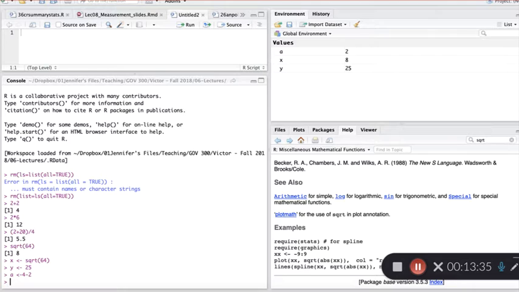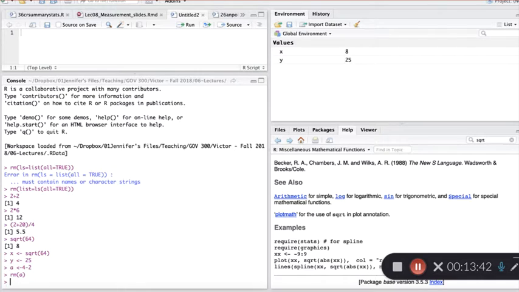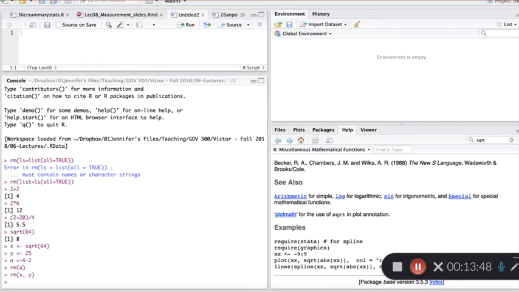Okay, so now, if I wanted to remove a function, I use the rm command for remove. So I'm going to remove function a, and now that function is gone. And I want to remove both x and y at the same time. I just put a comma between them, and it removes both of those.